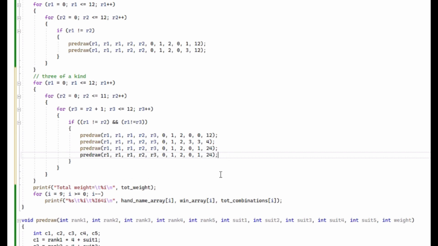Okay, next let's consider the situation where one of the suits of the singletons is within the 3 of a kind, and the other one is not. In other words, suit 3. So the number of combinations there is going to be 4 times 3, or back to 12.